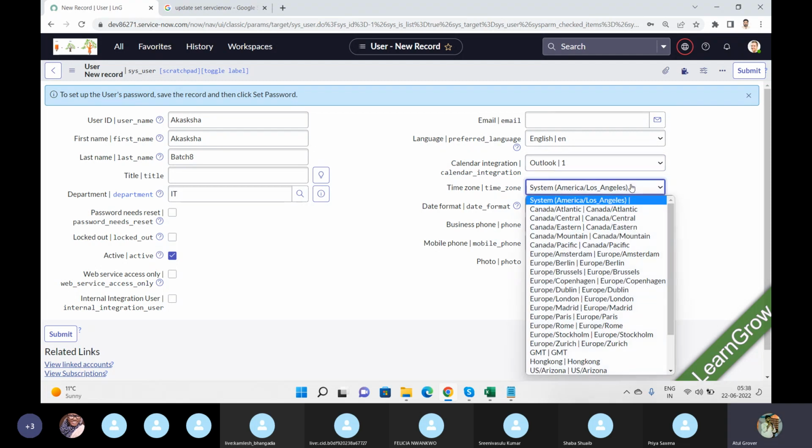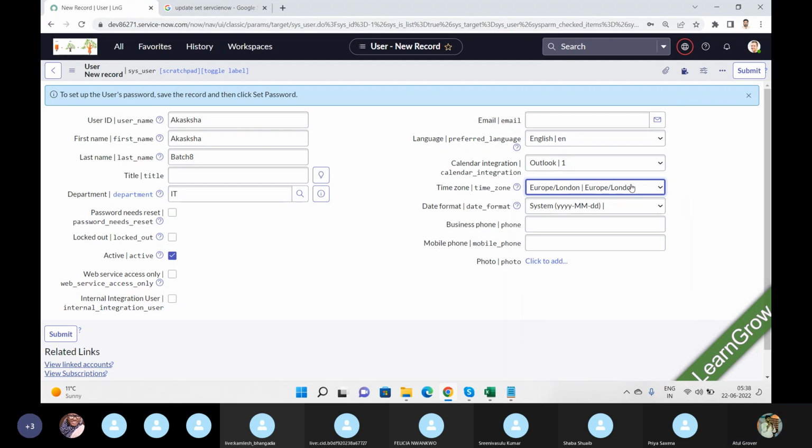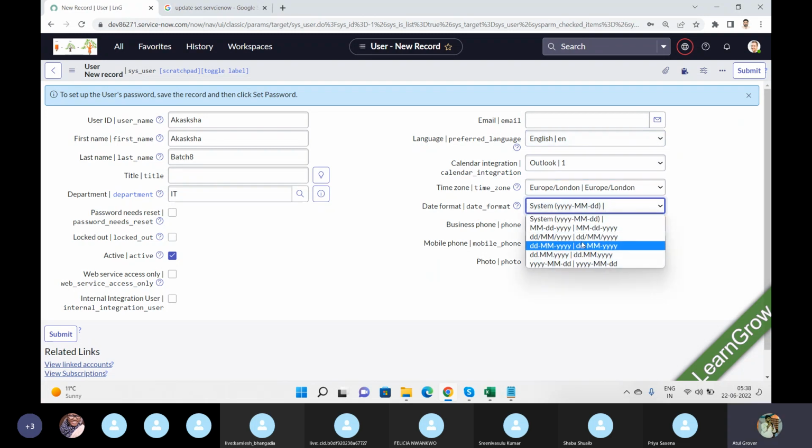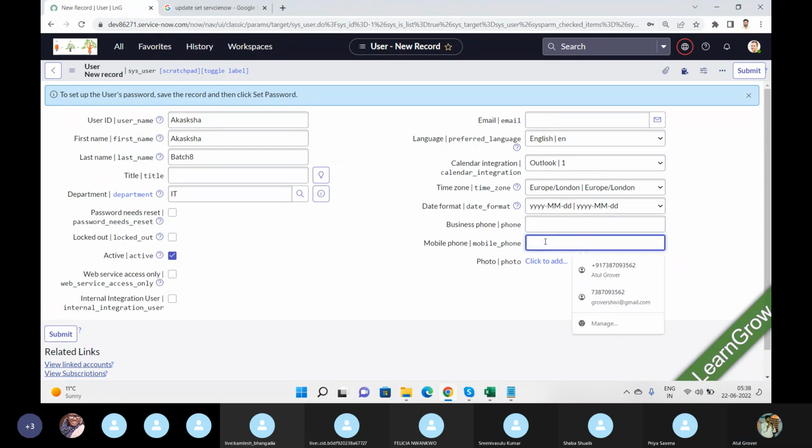Time zone, by default, put the time zone for everyone as London, Europe, London. Okay. Don't worry. Once your user ID is created, you can go and make a change in that. I'll ask everyone, that is task number 3. Once you get your profile, you can go here and make changes. We'll do that part. Date format, keep it like this, YYMMDD for everyone. Phone number, guys, don't put it. Nobody will put his or her phone number.